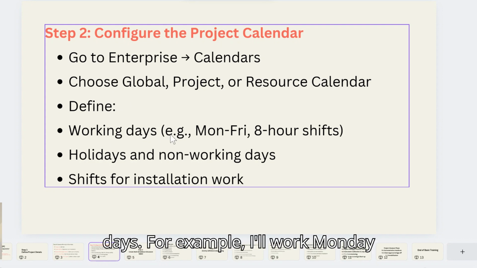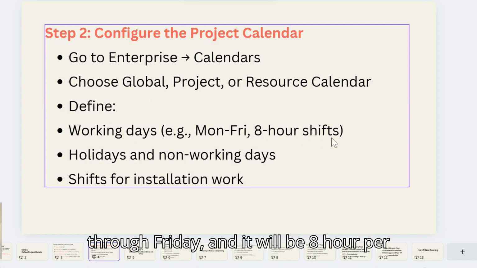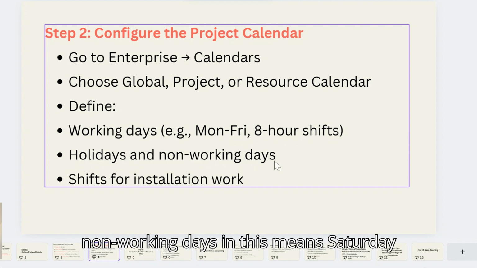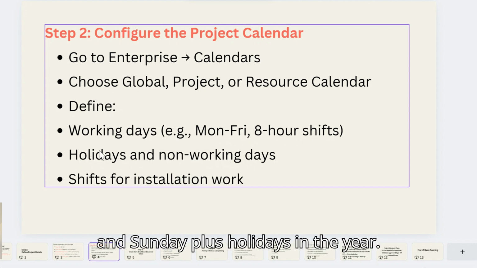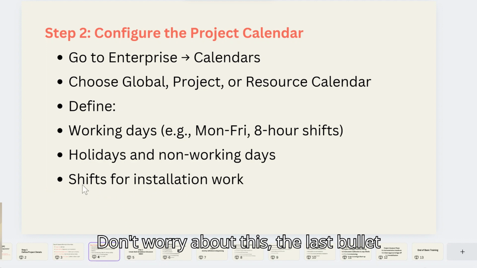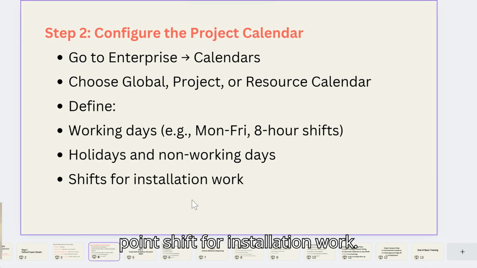I'll be defining the working days. For example, I'll work Monday through Friday, and it will be 8 hours per day. I'm going to add the regular holidays and non-working days. The non-working days in this case means Saturday and Sunday, plus holidays in the year. Don't worry about this last bullet point, shift for installation work.